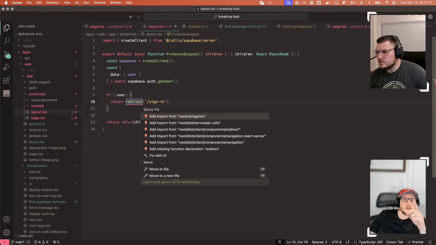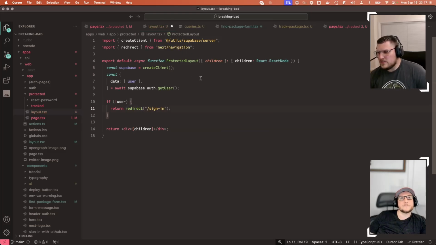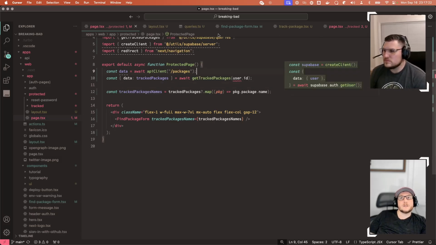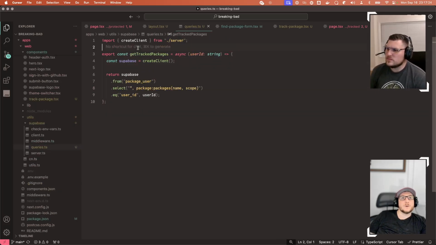Where does this come from? Next navigation? Yeah. Because the thing for me is we're already doing this in the middleware. We are, to some extent, yeah. But whatever.